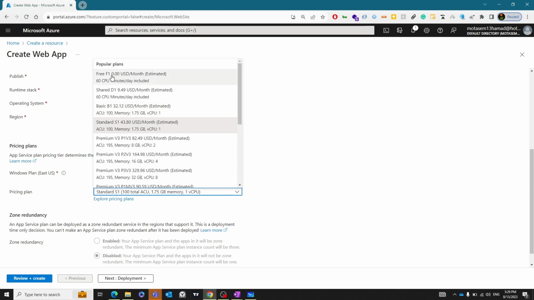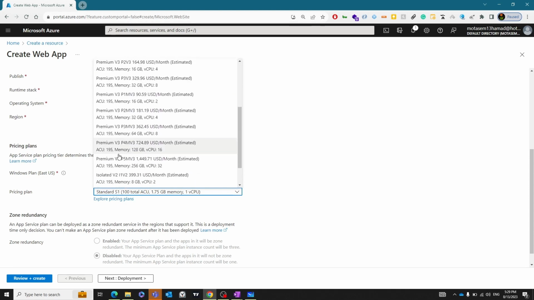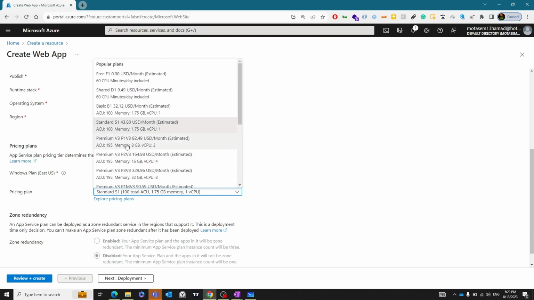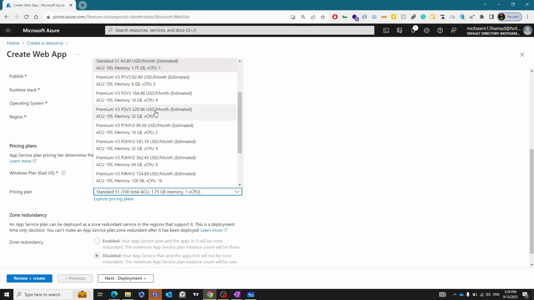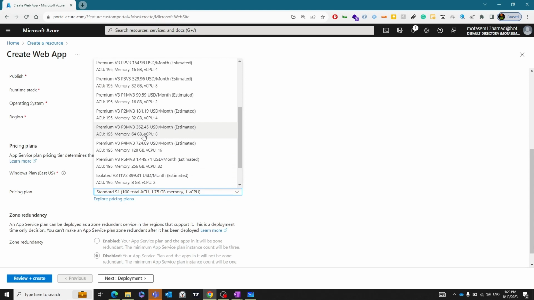So you can see we have options from free, shared, basic, standard, premium, and a lot of premiums over here. And you can see we have one thing that's common between all of these: ACU, Azure Compute Unit. We have the memory and the CPU as well. You can think of these as just like a virtual machine for hosting your web application.